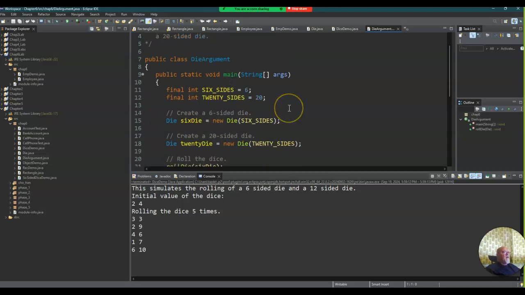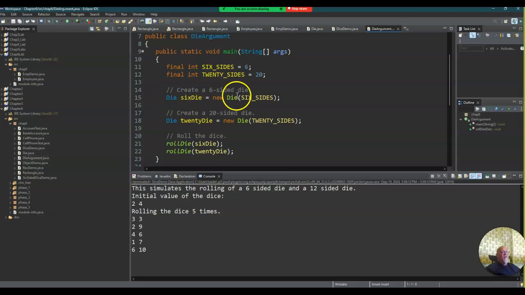And it looks like it's going to use the Die class that we just looked at. So we basically have our public static void main. We've got 2 constants: SIDES6 equals 6, and SIDES20 equals 20. And I'm going to create a 6-sided die. So I've got Die die6 equals new Die, and it's got 6 sides.